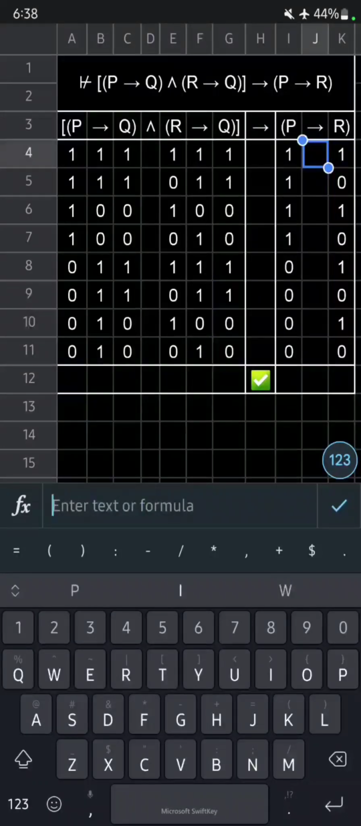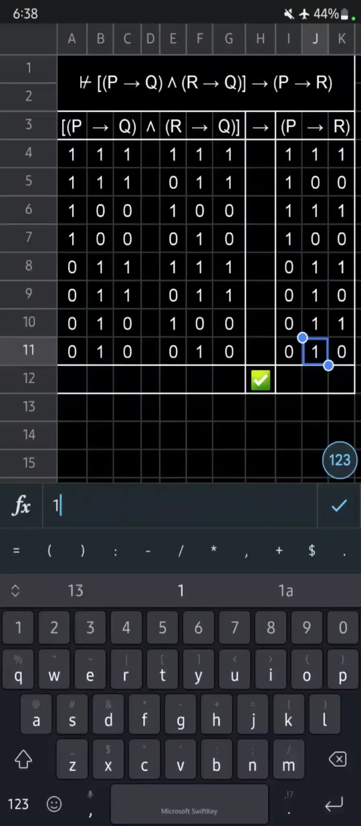And our last one here, 1, then 1 will give us a value of true. 1, then 0 will give us a value of false. 1, then 1 will give us a value of true. 1, then 0 will give us a value of false. And the last 4, since the antecedents are all 0 here, we'll have vacuous truths.